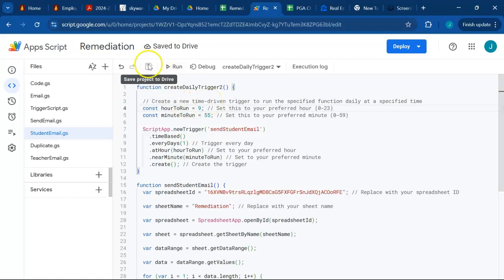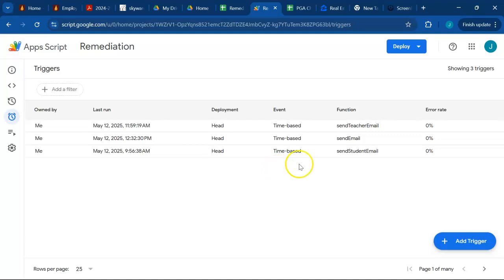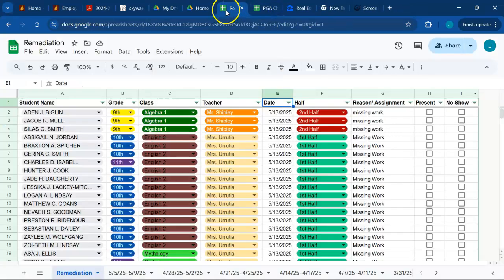See, if it's 9, I can't save it because it's already the same as what it was. But if you change it, you'll need to save the project and run it, and that'll create that new trigger that you can use for a new time. So you can change any of those three if you want to. So that's what you do under Extensions and Apps Script.